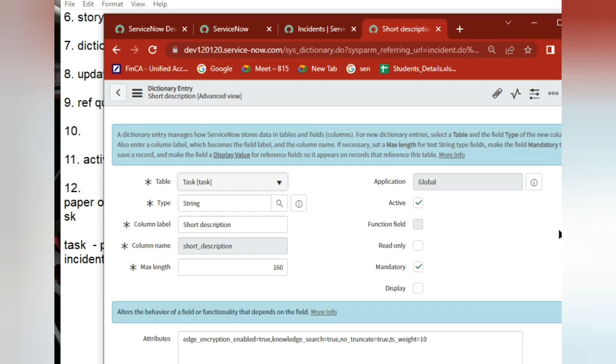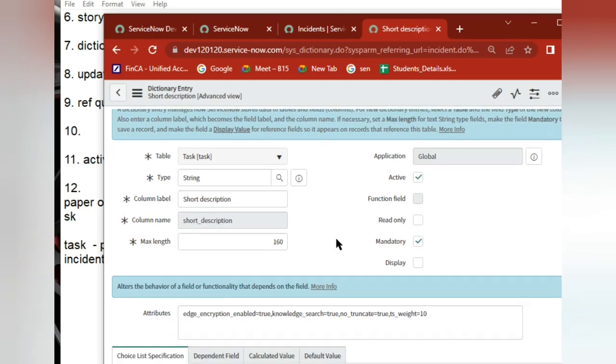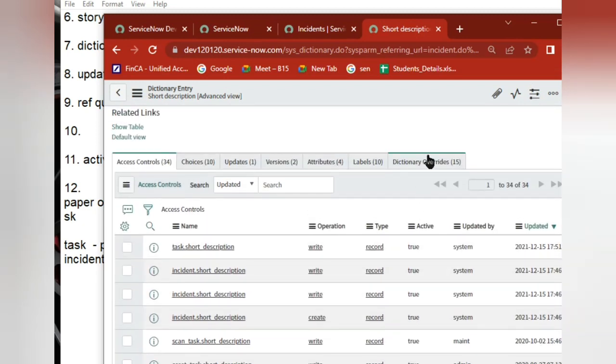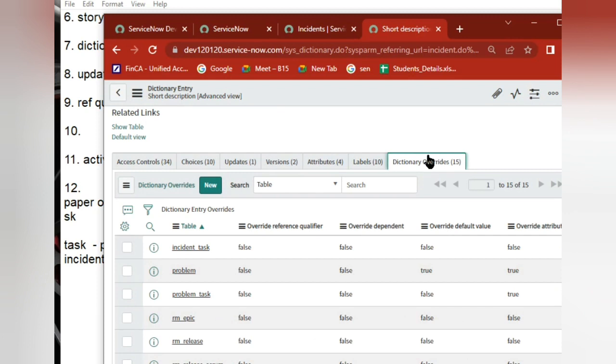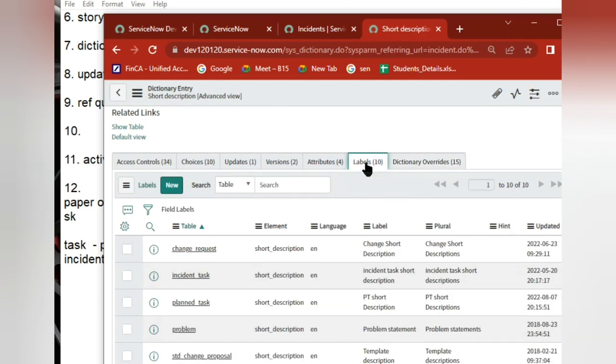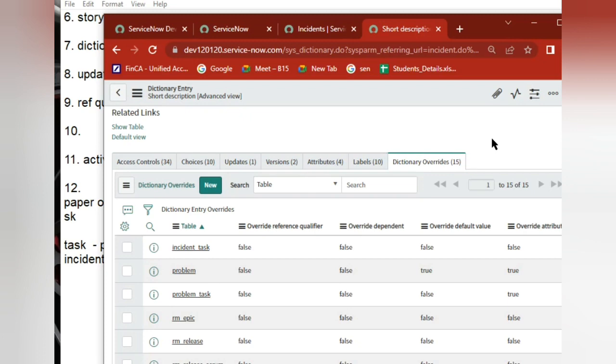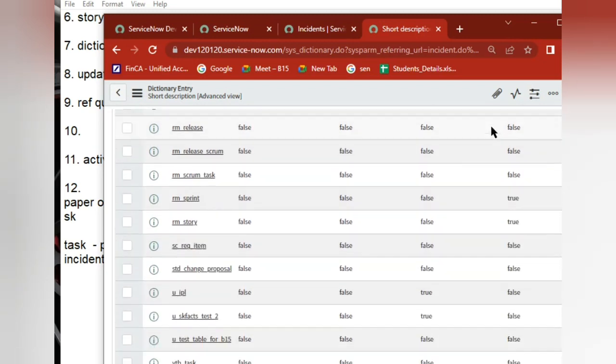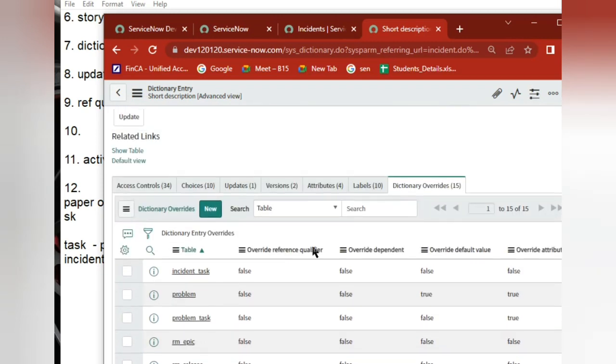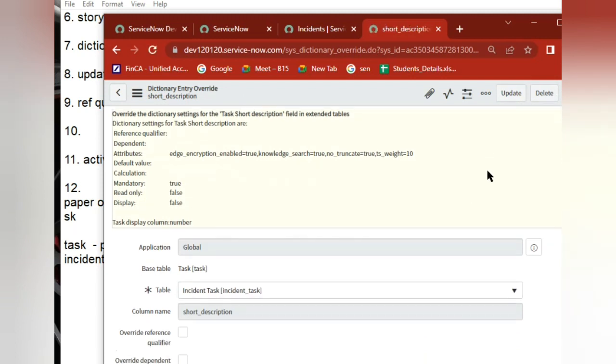Now if I want the change only at the child table level, then you define the dictionary override here. Someone said label. Concept-wise it is similar, but for labels you don't use dictionary override, you use labels specifically. We covered it separately, so please check it one more time and don't confuse it here. So you create a dictionary override for that particular table, maybe the incident table, and then control your attributes. You need to be very sure what things you can control.